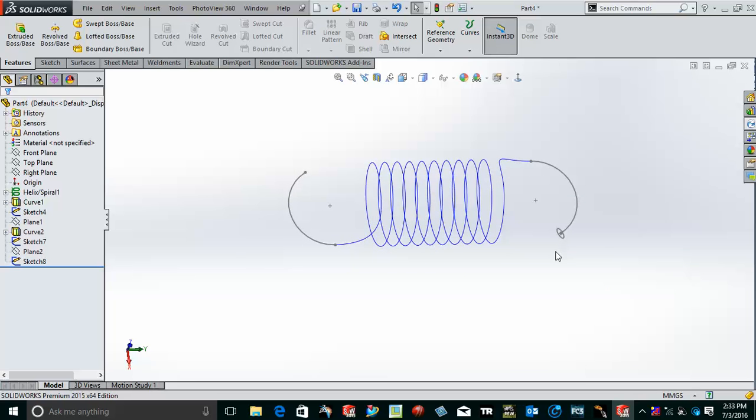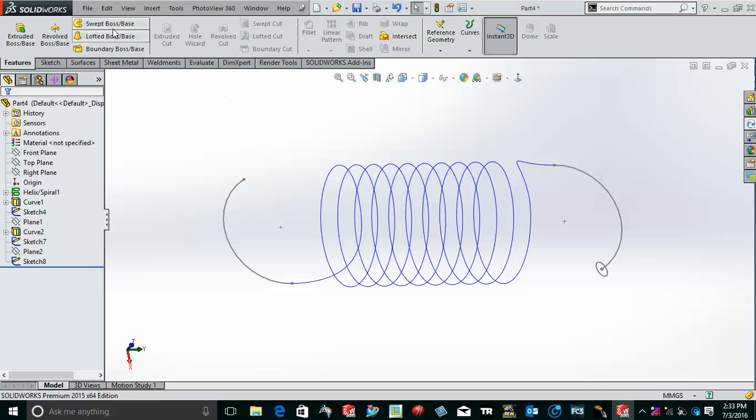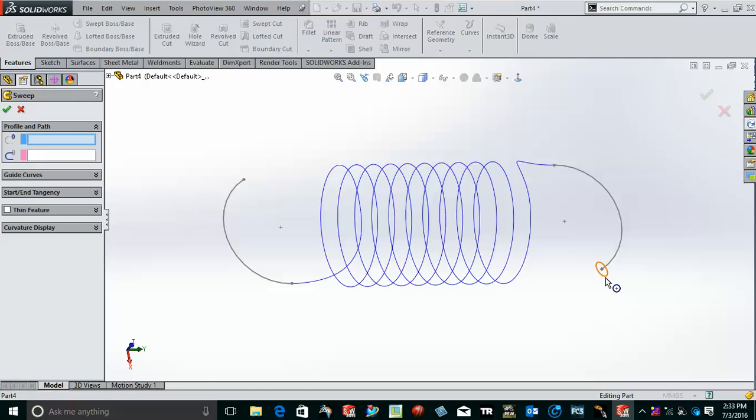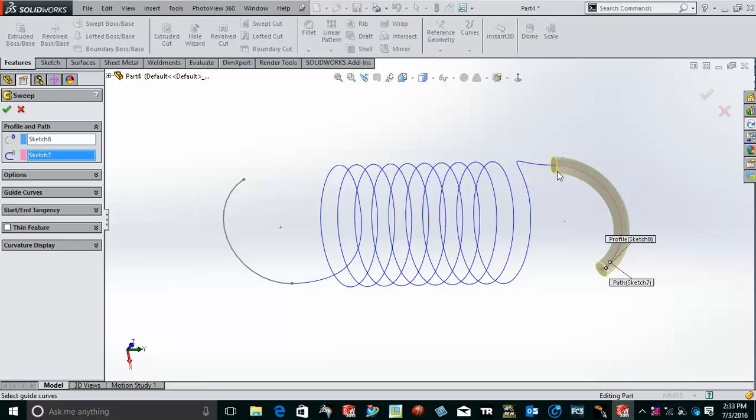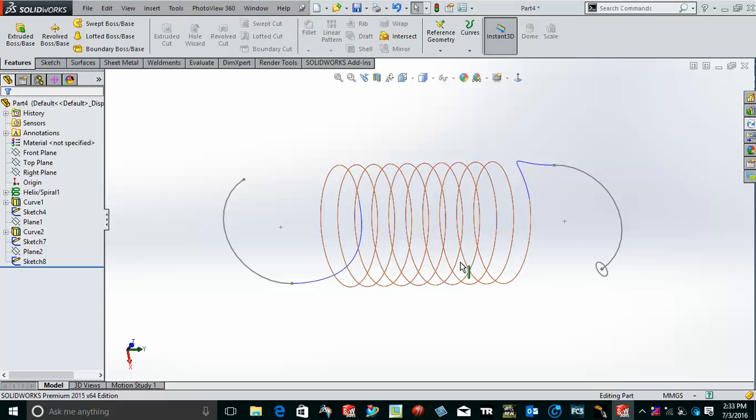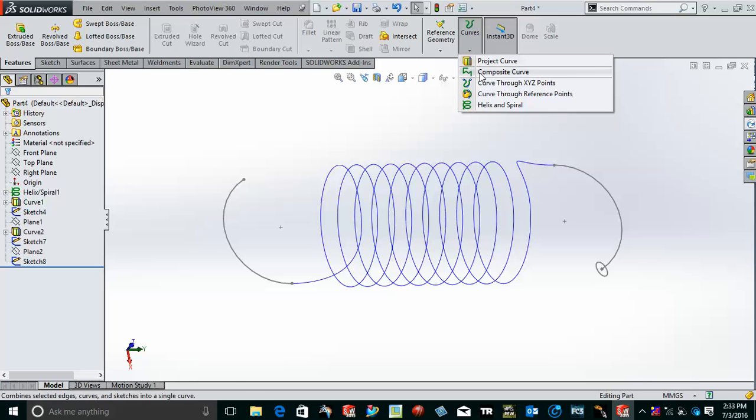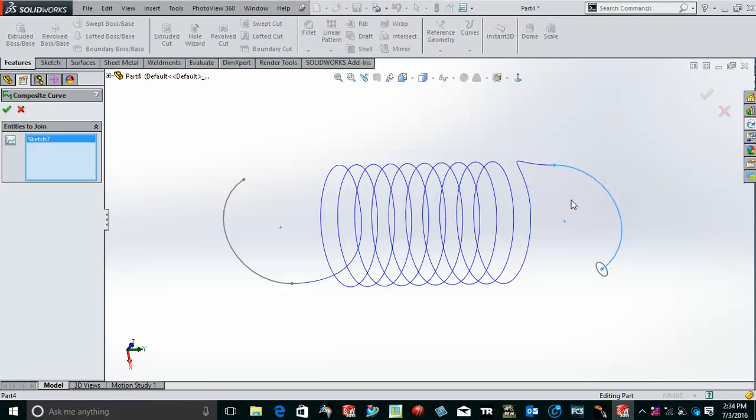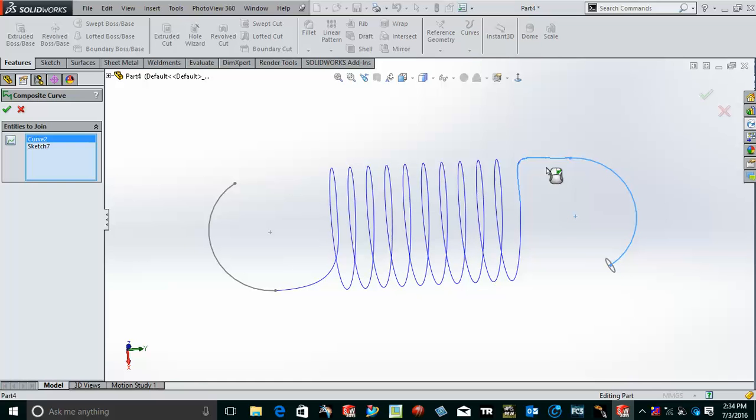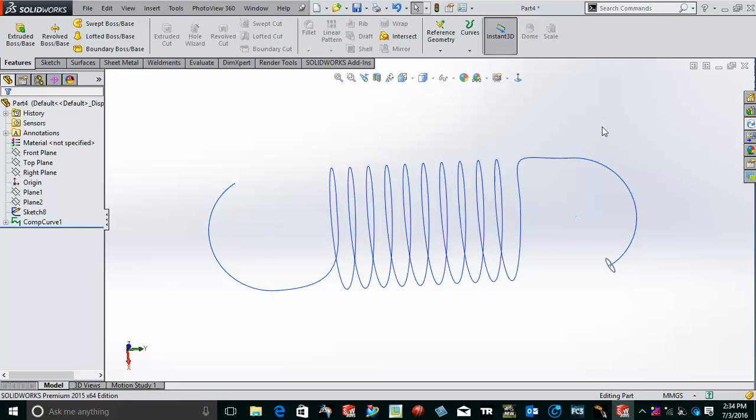now if I am sweeping this, you see what happens. If I go to the sweep, select this thing, select this, it will be swept till here only, because these are not composite. So first of all, we will make these composite curves. Go to composite curves, select your first curve, now select the second curve, select the third curve which is known as helix, select the fourth curve which is again the project curve which we made, and the last curve, the final curve. All 5 curves have been selected.